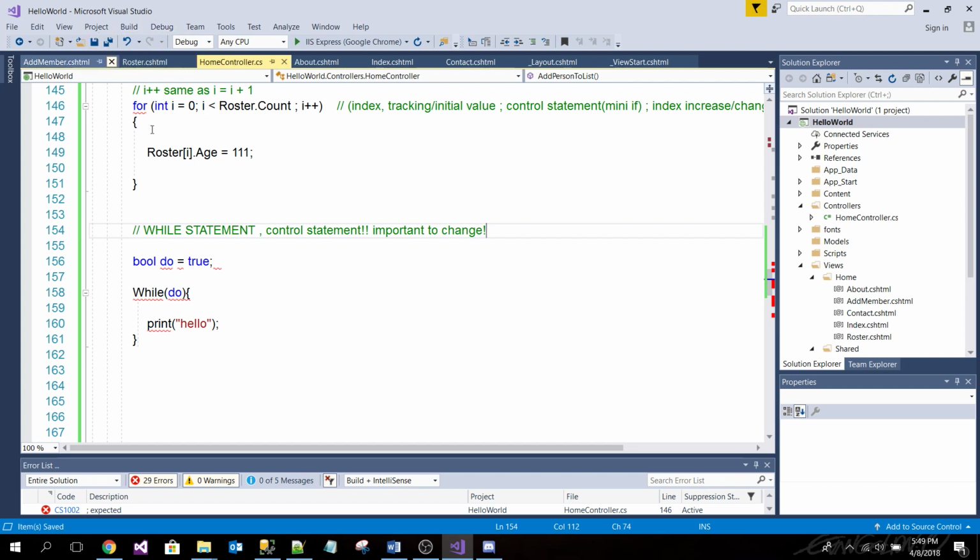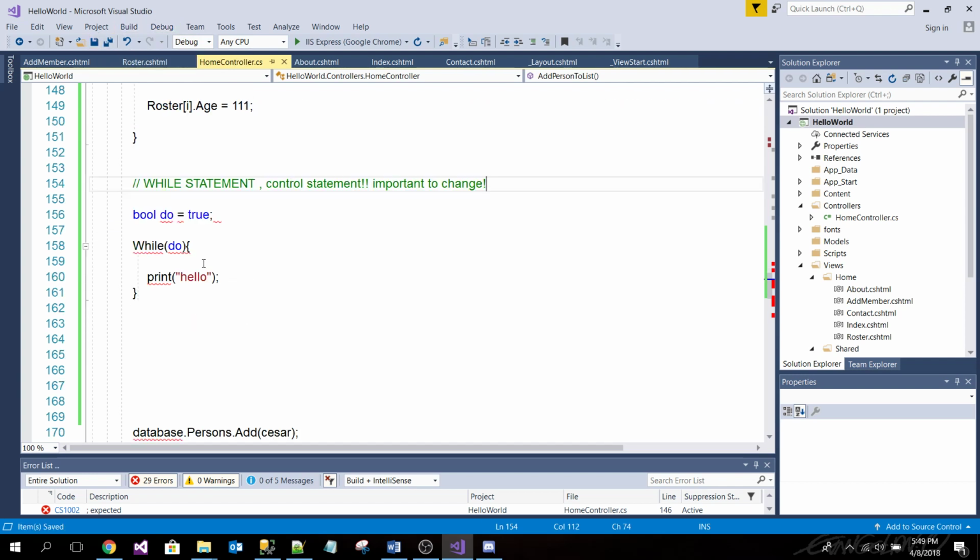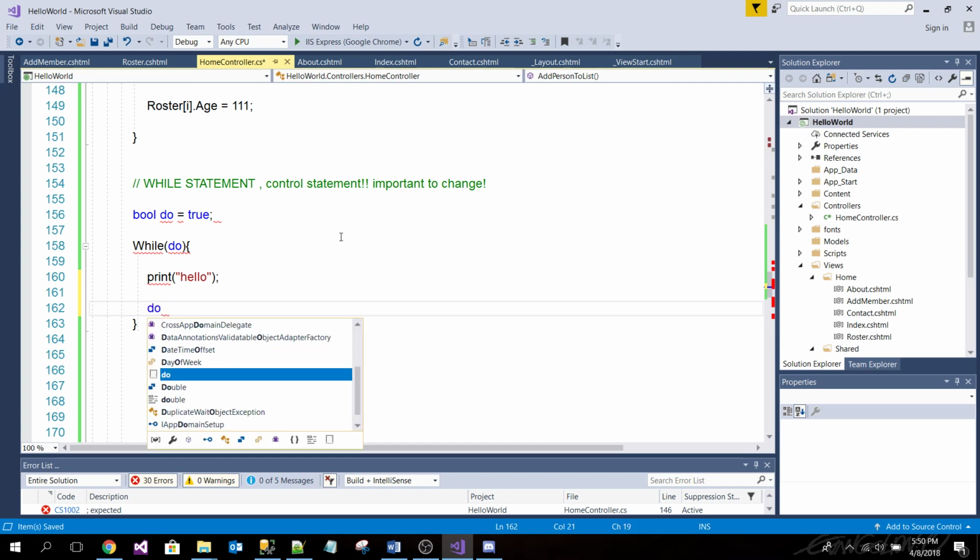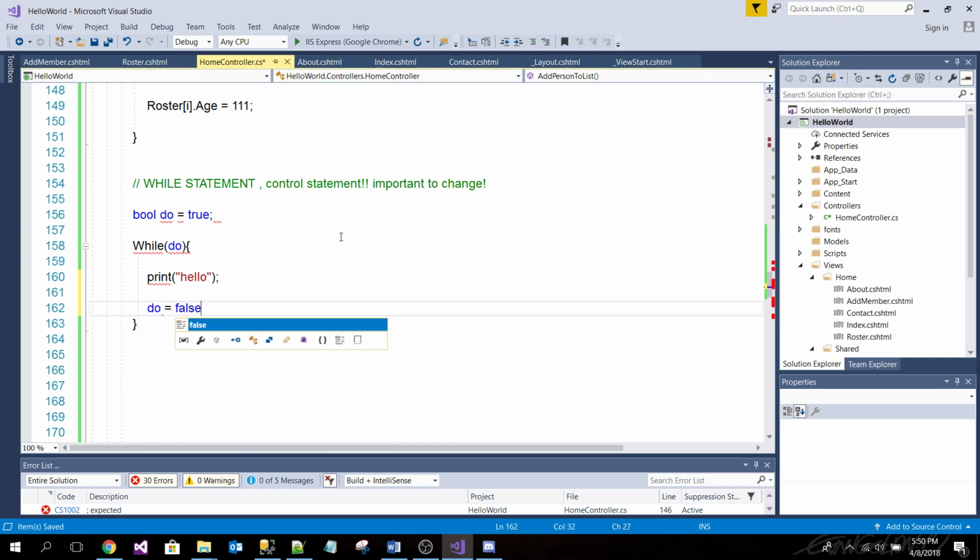Are you with me? Yes. Okay. So how would you get out of this loop? Write something inside here that would make you get out of the loop. What would be required for you to get out of the loop, logically? Do equals false. That's right. So do equals false.